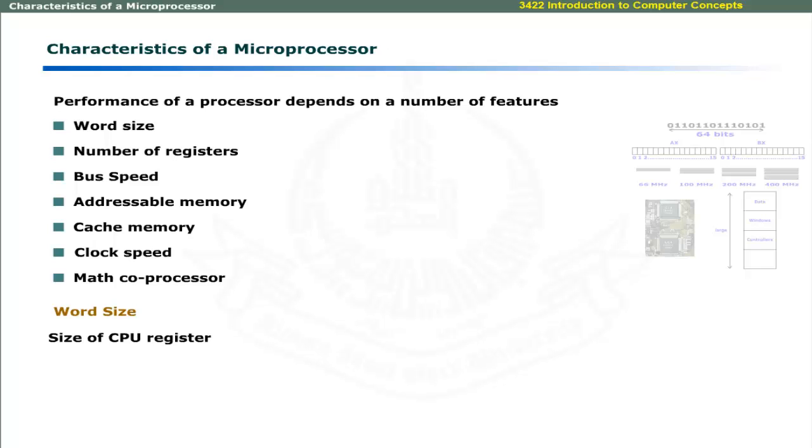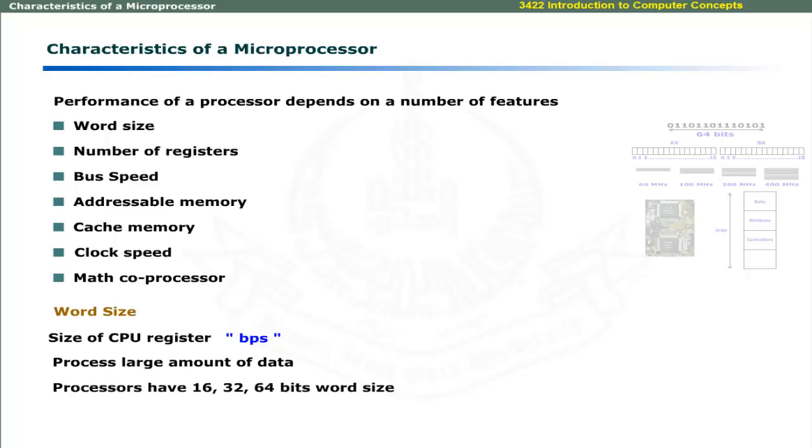It describes the number of bits that the processor can process in a unit of time. A processor can process large amount of data if the word size is larger. Typically, processors have 16, 32 and 64 bits word size. This graph compares different processors.